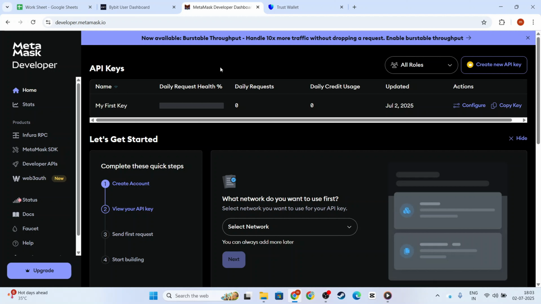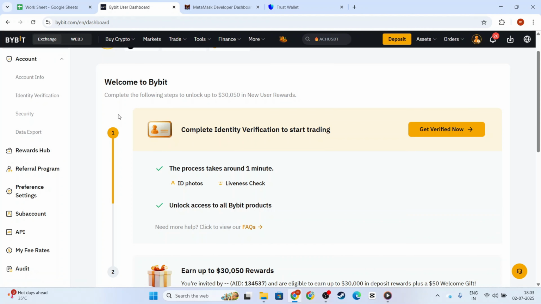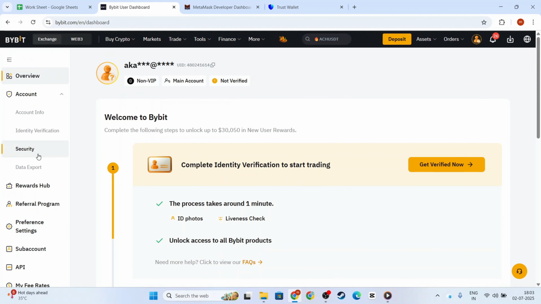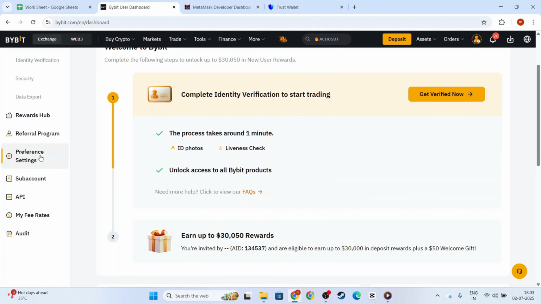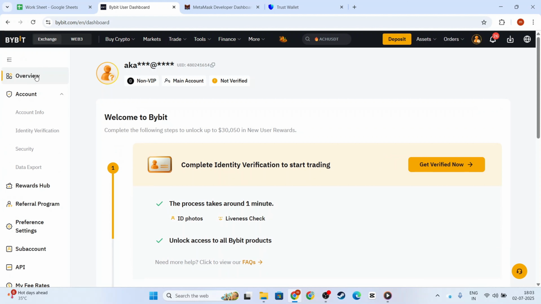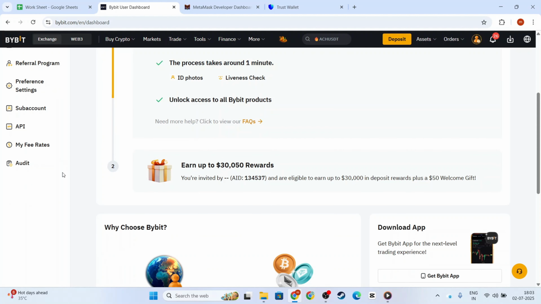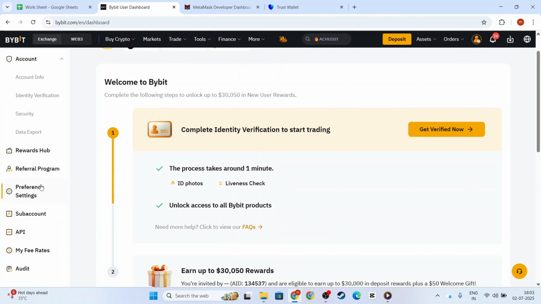Now, switch over to your Bybit account. You'll need to find the deposit address for the same cryptocurrency you've chosen in Metamask. In Bybit, navigate to your Assets or Wallet section. From here, select Deposit, and then choose the corresponding cryptocurrency.